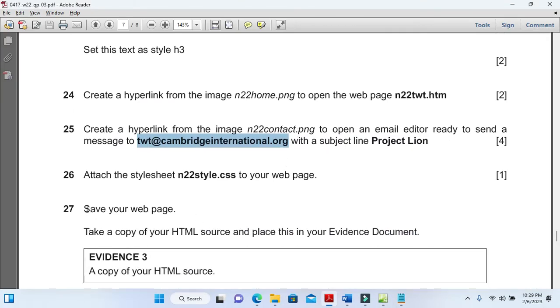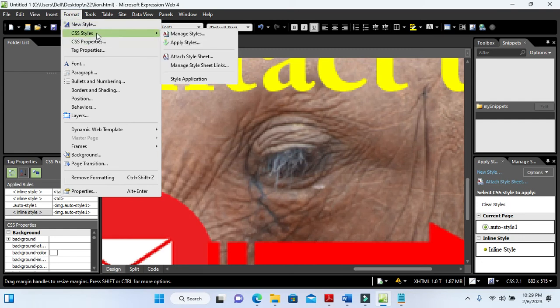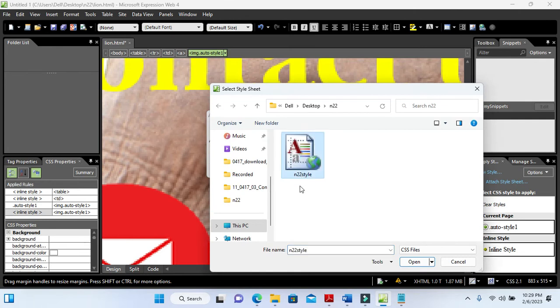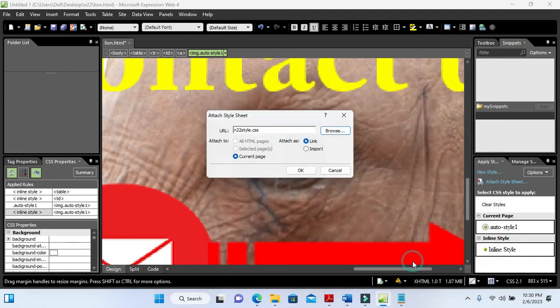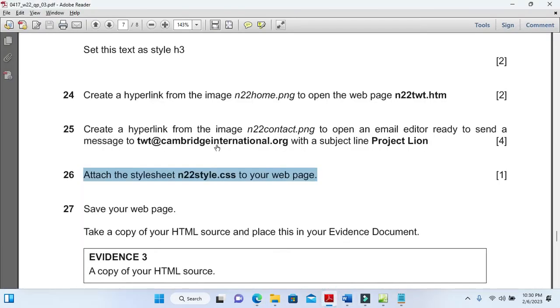That's all. And then you need to attach the style sheet n22 style.css to your web page. So format, new style sheet, format, and then CSS style, attach a style sheet, and the style sheet we have already on the desktop in our folder, n22 style. Done. Click on save, and let's move forward to the next step.